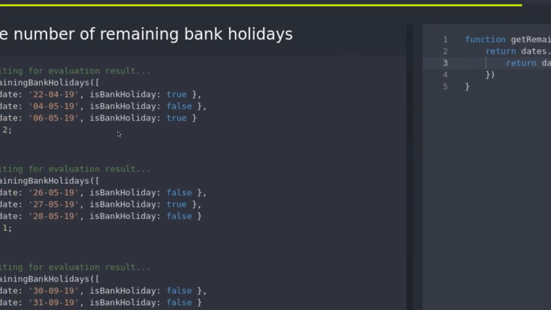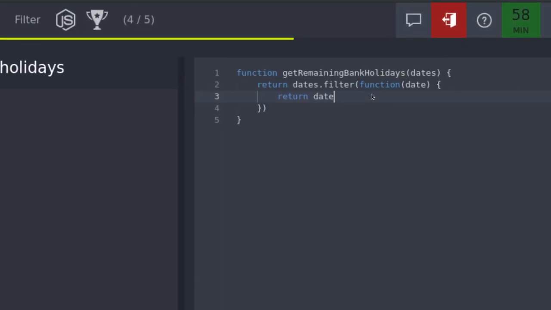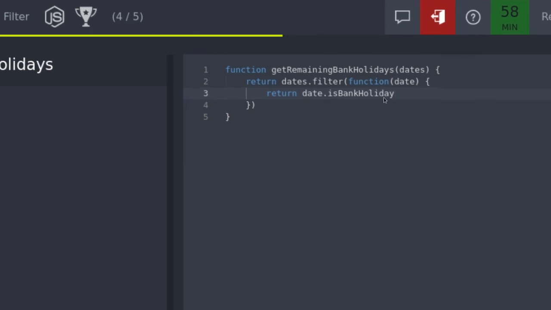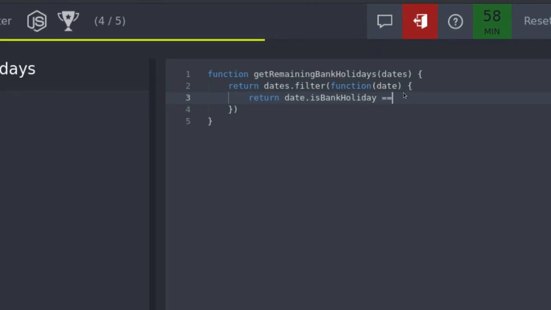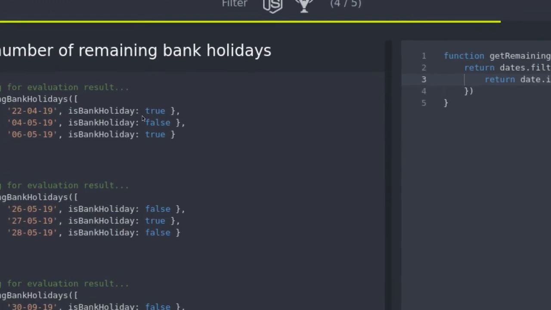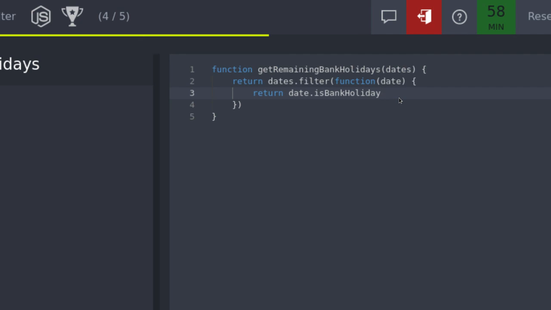The property was called isBankHoliday. It's not auto-completing for me. He said you don't need the equals, because true or false is already given, so it is there. Semicolon. Yeah, that's it.